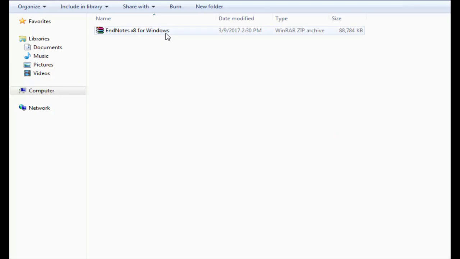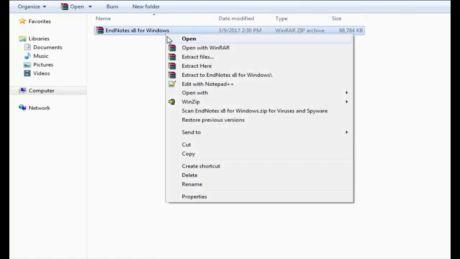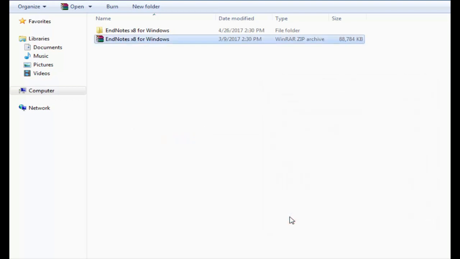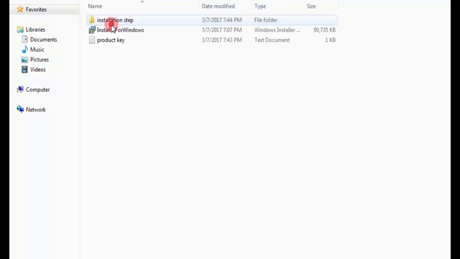Right-click to extract the installation files. At this point, you are required to fill in the password. To do so, please contact our reference librarian or reference desk for the password. Click on the Installer icon to proceed with the installation.